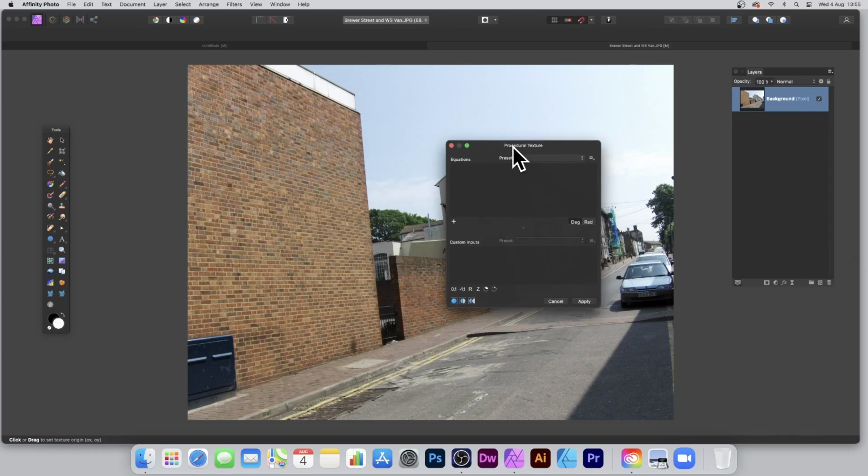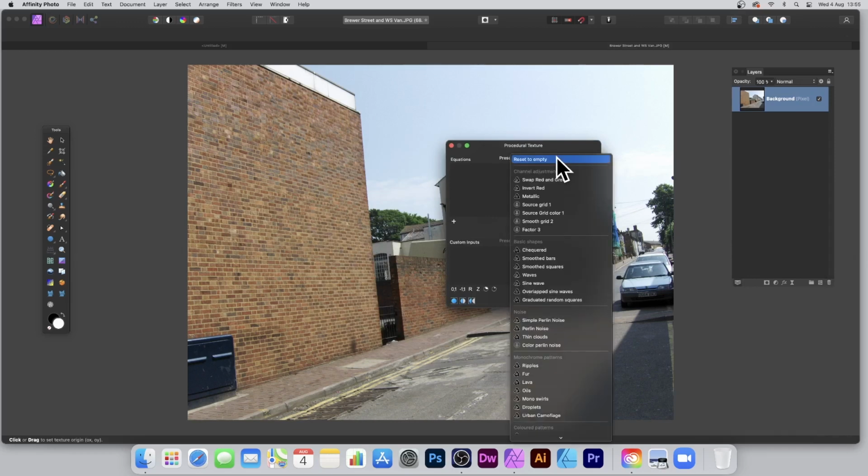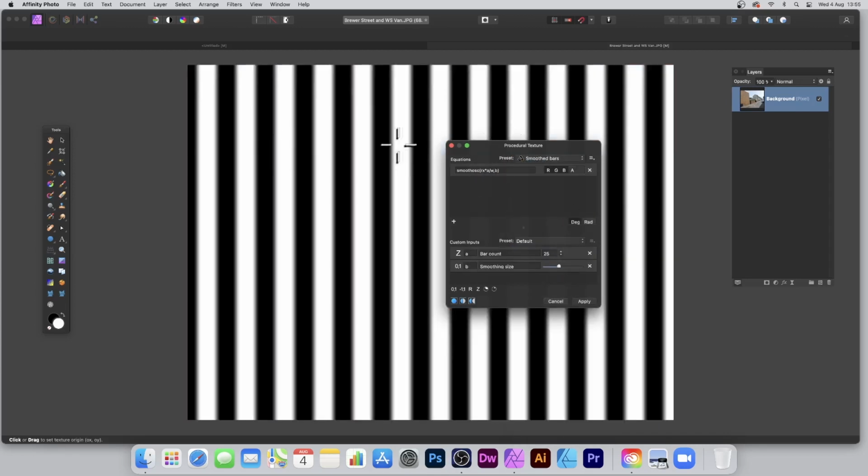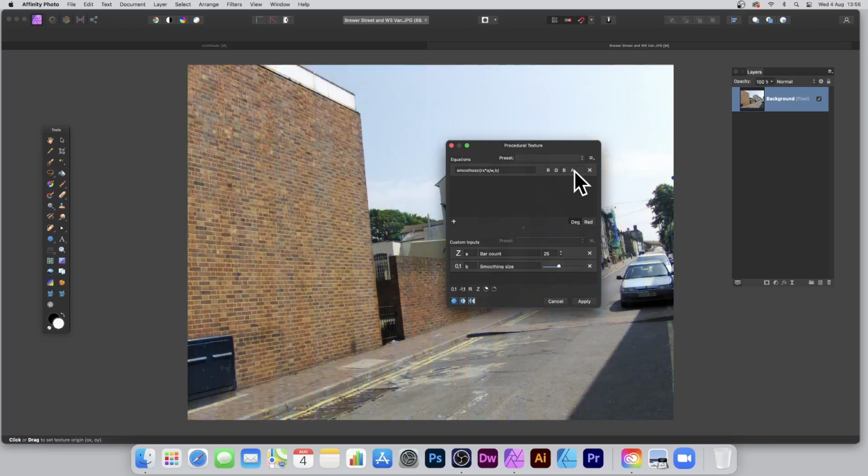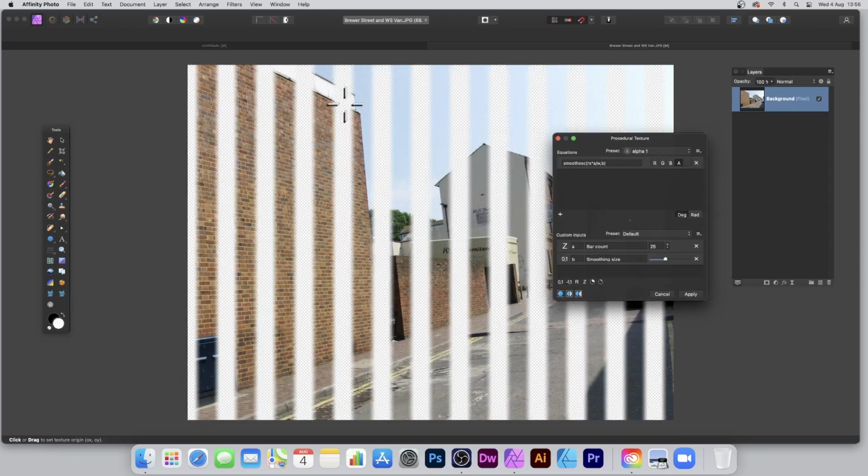And the key thing here, presets. You can use your own equations, perfectly reasonable, but with presets, there's just a lot of great ones already created. So let's just go for smooth bars. Great start point. And you can see here black and white, and that's because of R, G and B, and here's the equation. But you can remove all those. So R, G and B, all gone, but you can go and set A.